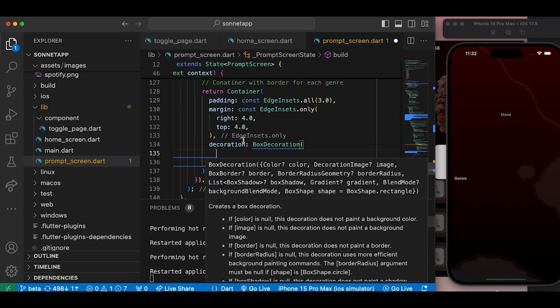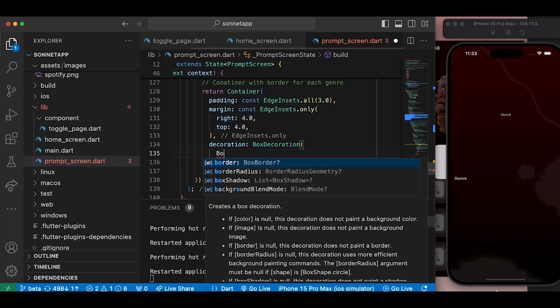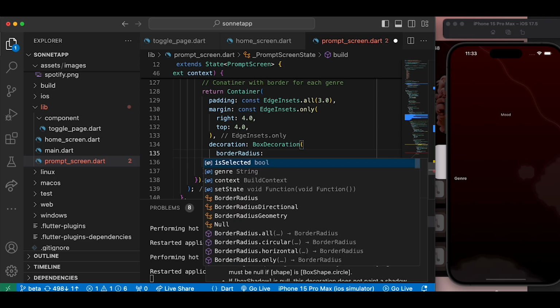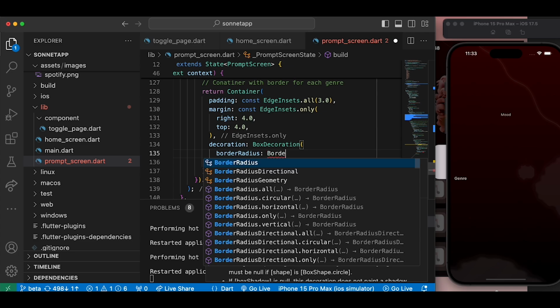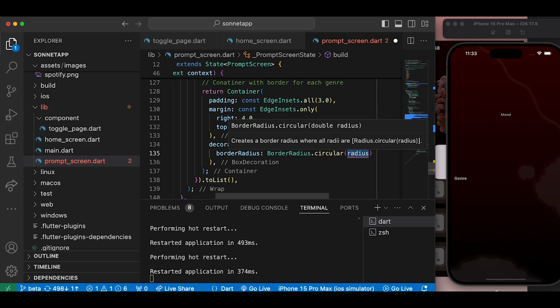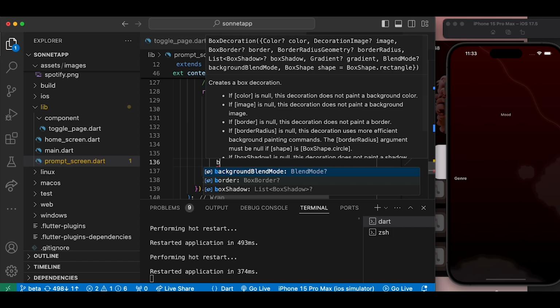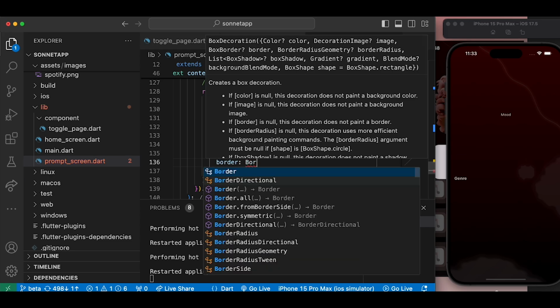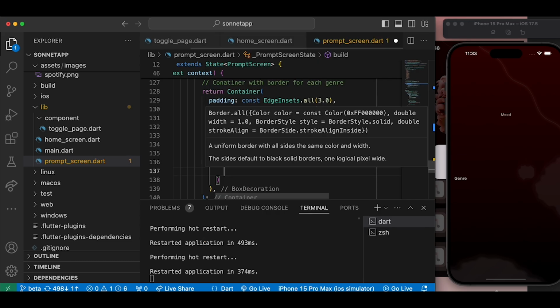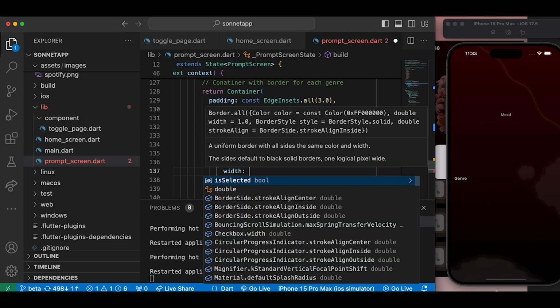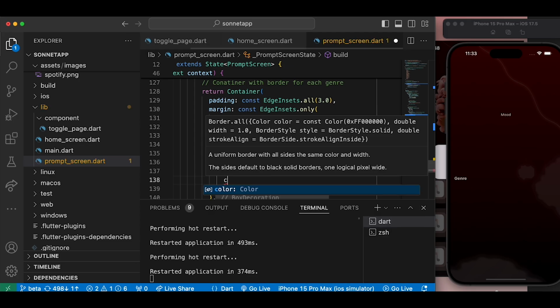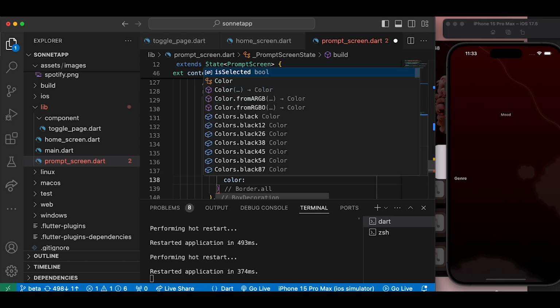Okay, so inside our BoxDecoration there are a couple of things that we want to do. The first thing is to specify our border radius, and our border radius is going to be BorderRadius.circular. It's going to be 20 pixels, and then we can specify our border, and we are going to make Border.all. Our width is going to be 0.4, and the color is going to be white.